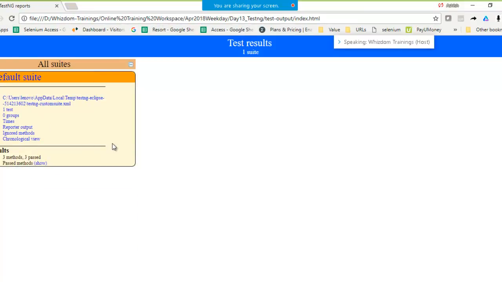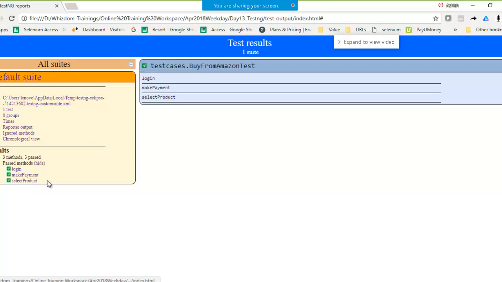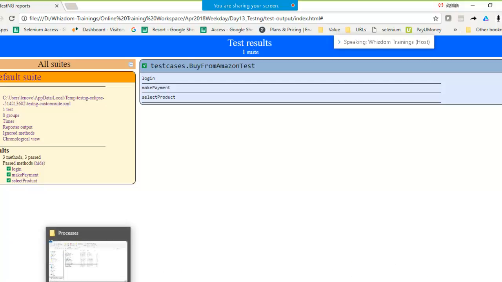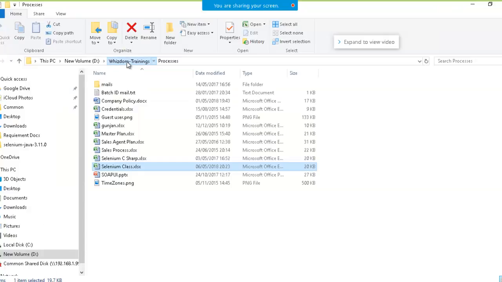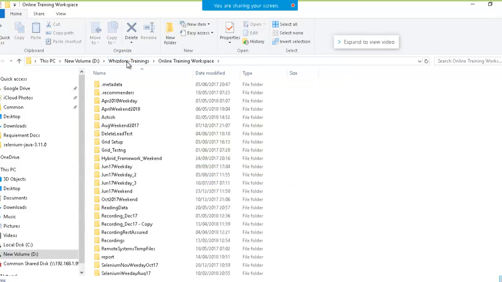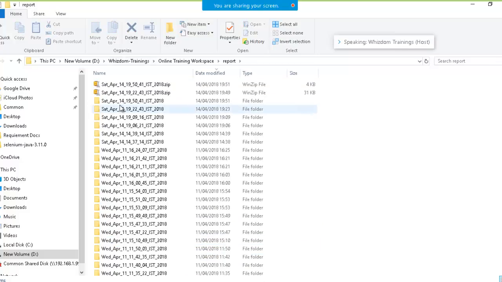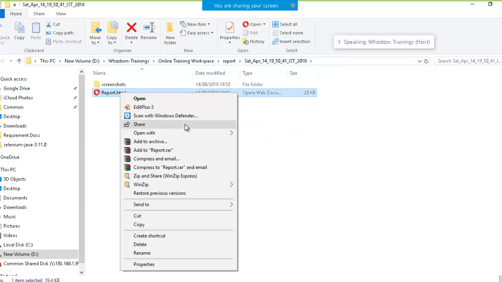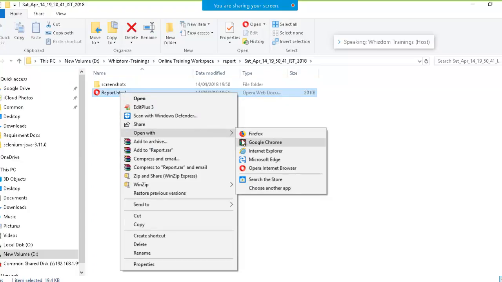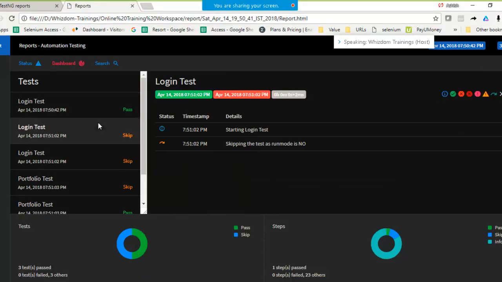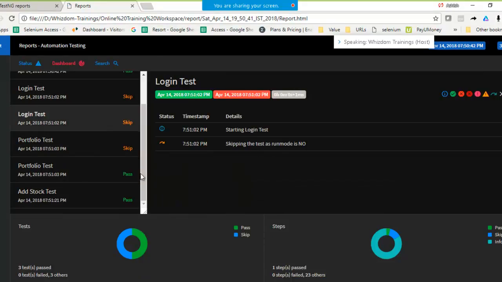They are not so impressive. We will see Extent reports and all, which are very good. Extent reports, they look something like this. They are impressive. They are good. You can present it to the client as well. They have got the test cases on the left side and all that stuff.